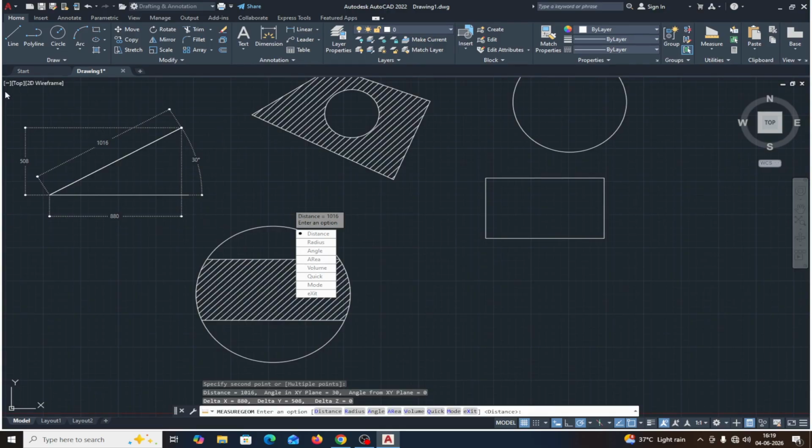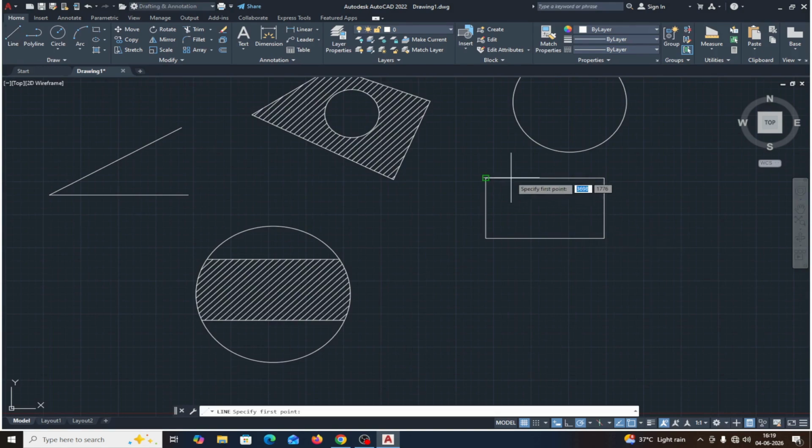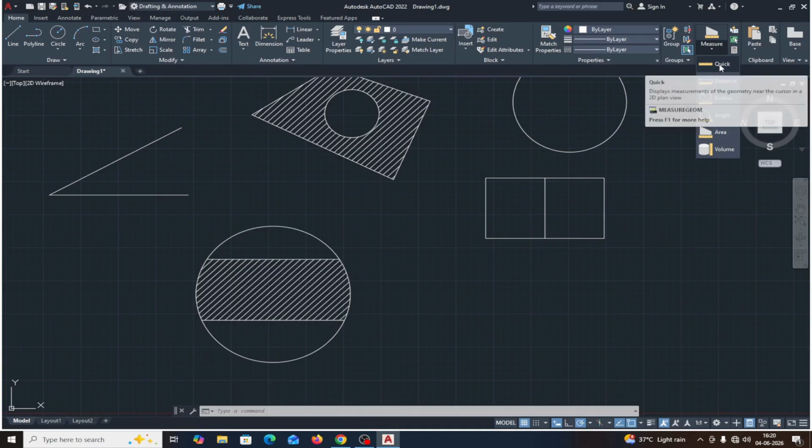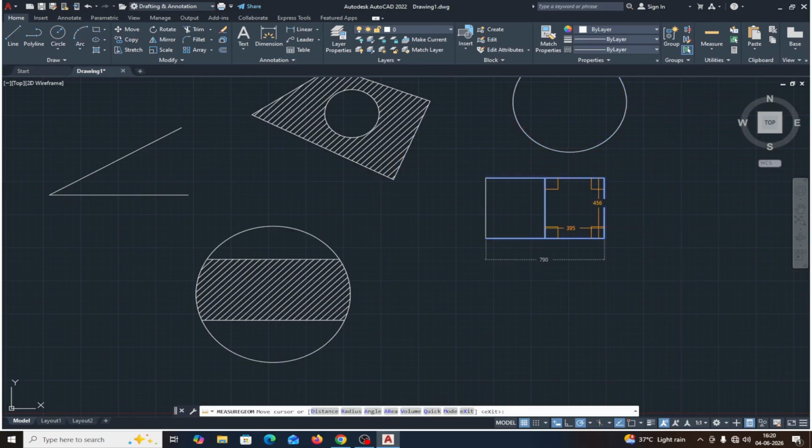Suppose I make a line here, one line. Exit. For the exit command you click here, and suppose I make a line here. Enter. Now there is one more command which has been used in the 2022 version, quick. If you click on quick, there is no need to click on any object. Just bring your cursor on the object. You will find the distance showing. The different sections, the length and angle are showing, the right angle, and this length is showing.